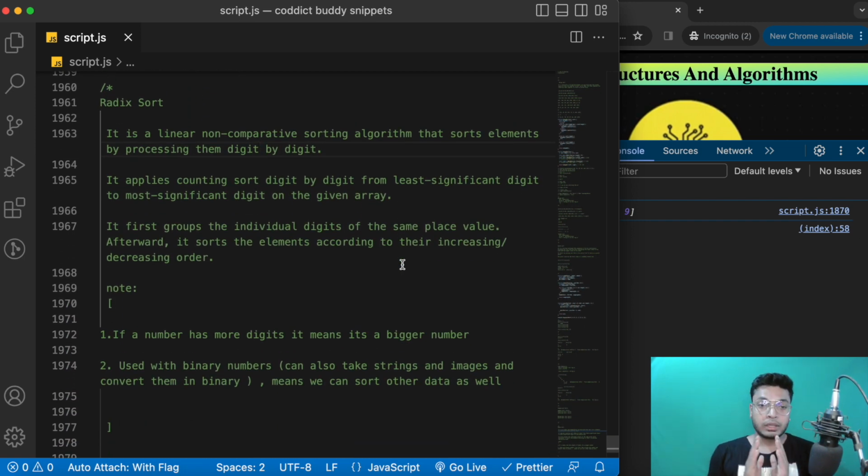Now I'll explain in simple words what Radix sort is. In Radix sort, we never compare two numbers. That is why it is called a non-comparative sorting algorithm. That's the first point.